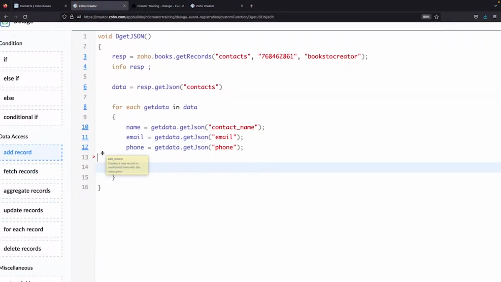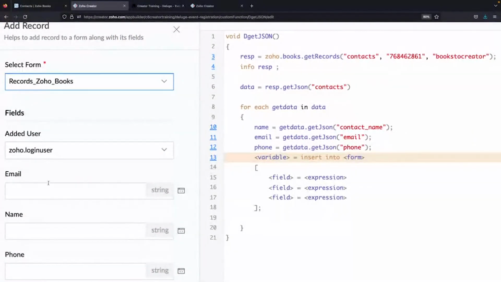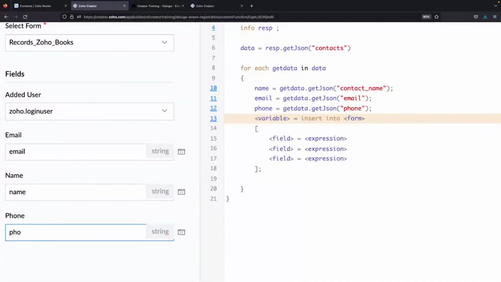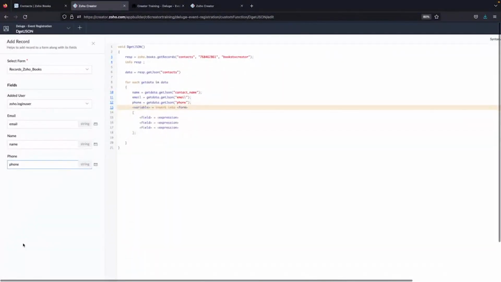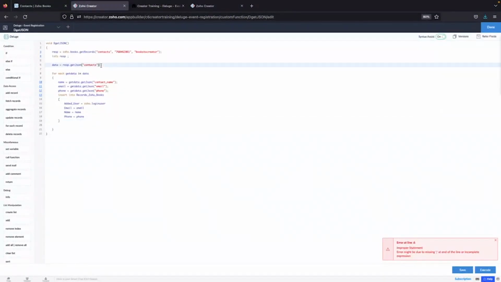So for that, I'll use add record, and this will be added to my Zoho record books. So for the email address, I'll mention as email. For the name, I'll mention it as name, and for the phone number, I'll mention it as phone. Yep. And I'll simply try to insert it over here. Automatically everything will be added. Now let me try to save. I think I missed the contacts over here. Let me terminate the sentence. Yep. So it is working fine now.